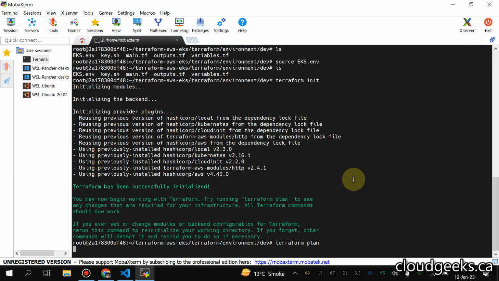So let's do the plan, and in the plan, you will see the architecture that is going to be deployed. It's going to create a VPC along with one NAT gateway, along with that an EKS cluster with one node. Just for this demo, we need one node, and that is more than enough. So let me show you this part.